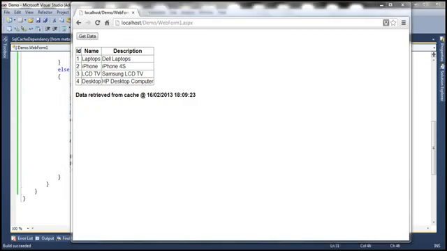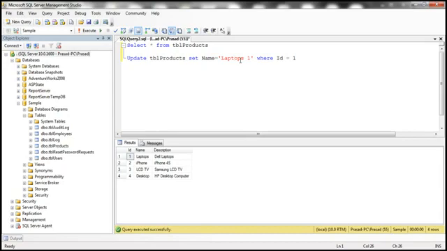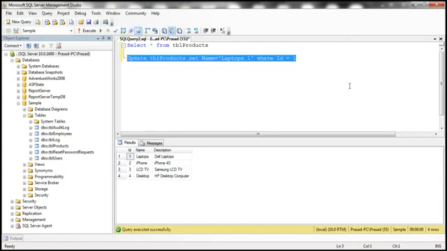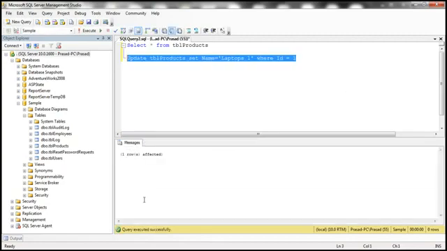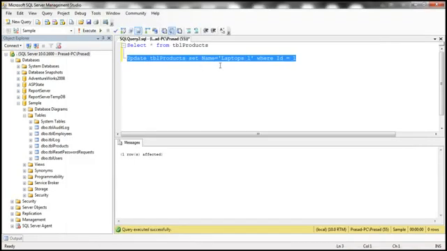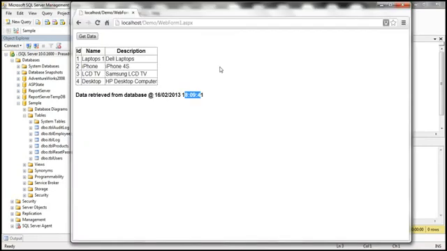But look at this, the moment I go and change this data in the database, so at the moment if you look at this, laptops is laptops, so I'm going to update that to laptops 1. I press F5, one row affected. Now look at this, as soon as I say get data, data retrieved from database at that time. Okay, so the data that was already cached is removed from cache because ASP.NET application detected the data has changed. So now no matter how many times I click, it's going to be retrieved from cache unless somebody else is going to change the data again.